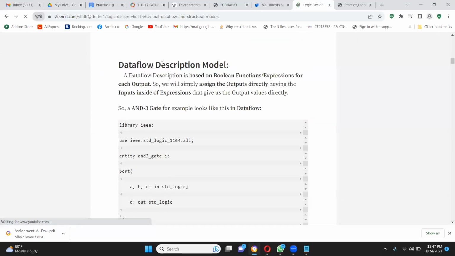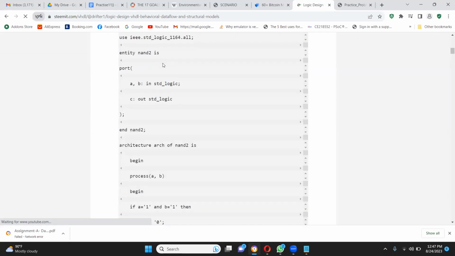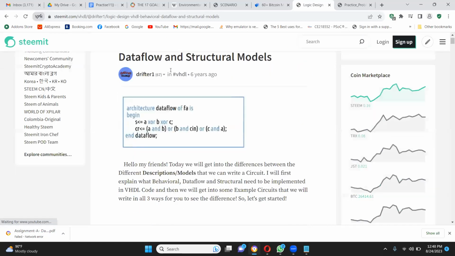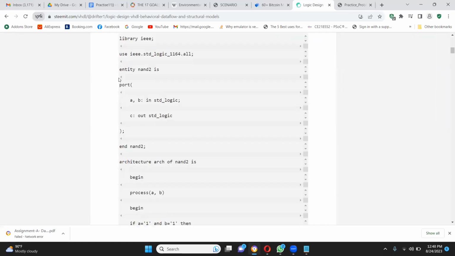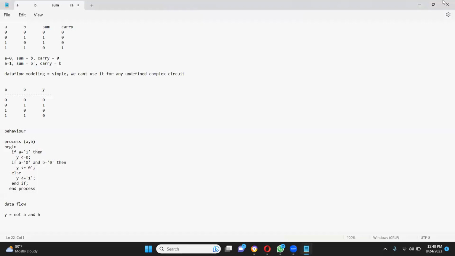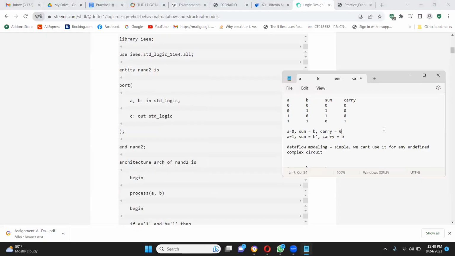So this one is actually for the first one, I think a behavior model description. What you're trying to do now, you are trying to implement a NAND gate. You know what a NAND gate is, right? So you know the truth table, right? A, B, and Y, or maybe C.